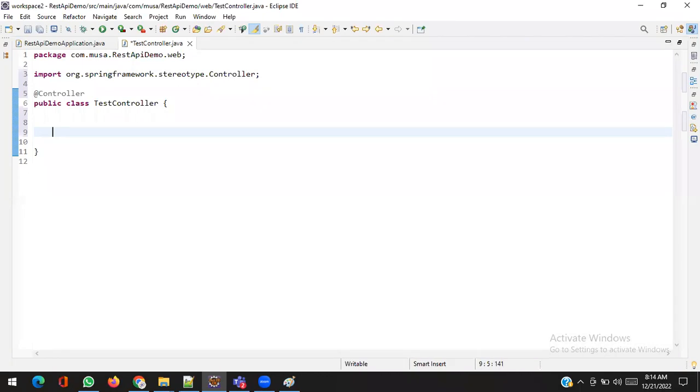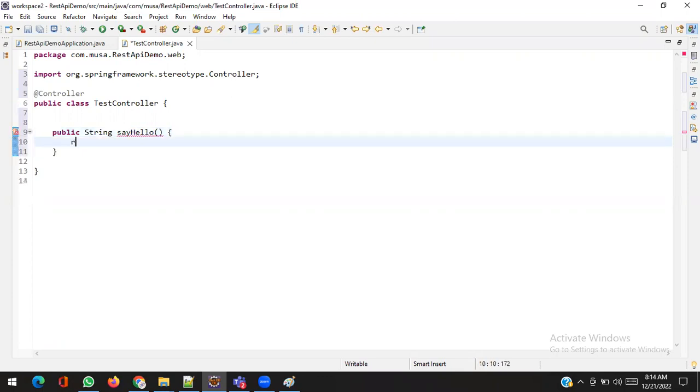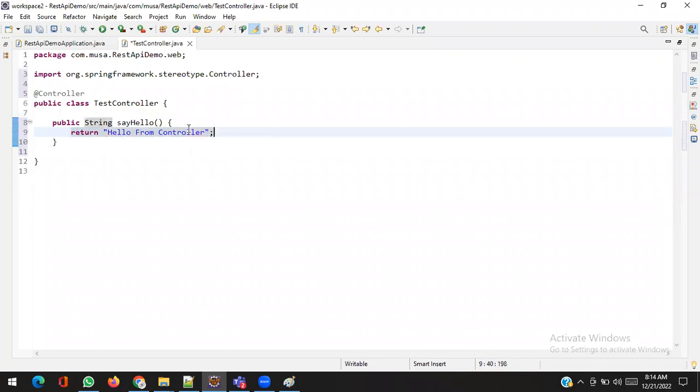Let's say public, I want to return a String, say hello, and it will return "hello from controller". Okay, this is a simple method.